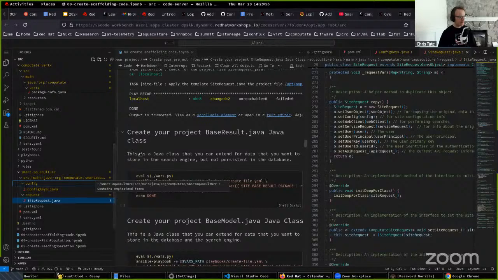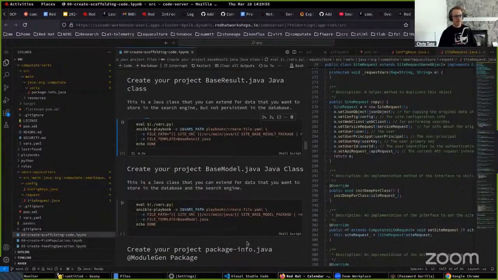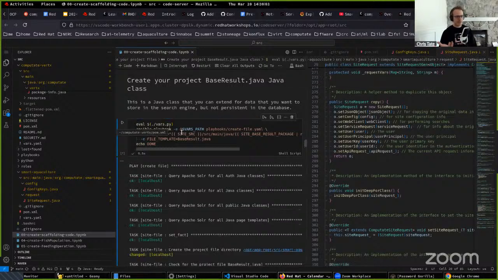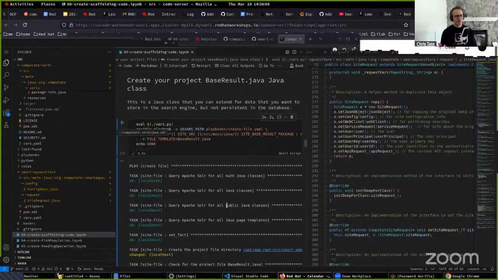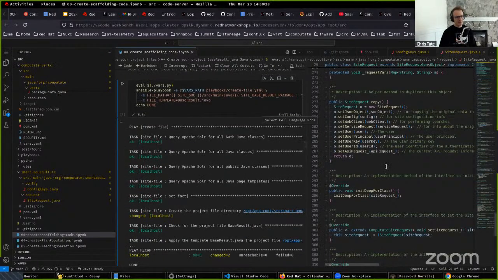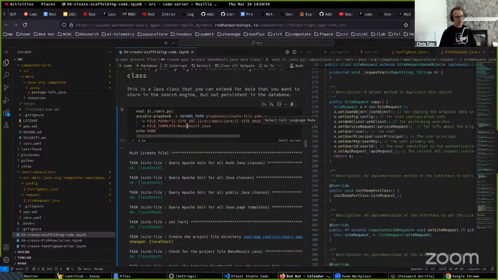And then we create a base result. Now, computate projects like Smart Aquaculture use a search engine called Apache Solr to query data. We also use a database called PostgreSQL, which is for persistent data that's changed by the user through a form. But some things don't require a database. They're a one-time import thing that's either imported from a file or something, and we don't actually have to change anything in the database, which is when we create a base result model.